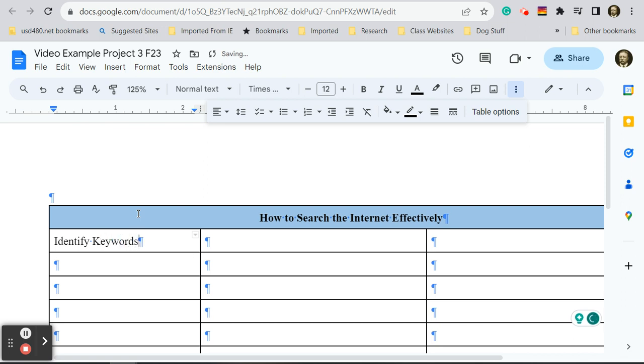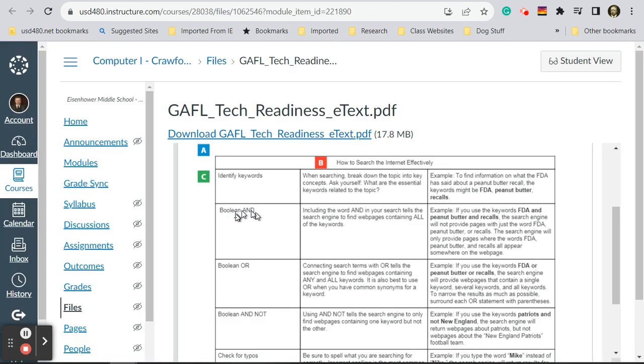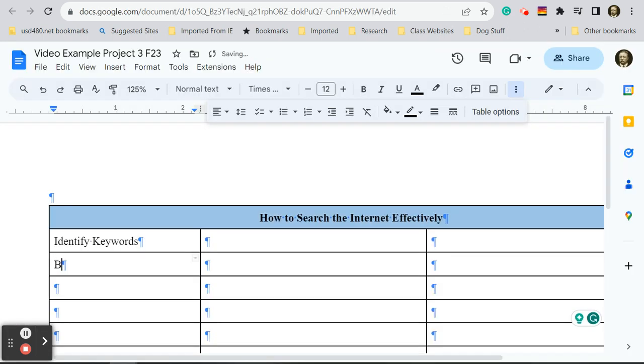Good. I'm going to press the down arrow key on your keyboard. You have the little arrow keys. I'm going to press the down arrow key, and we're going to go ahead and type in Boolean AND. Down arrow key. Boolean OR. Down arrow key. And NOT.